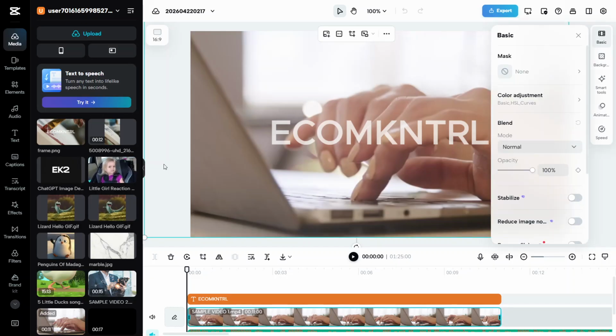If at any point you need to return to a different project, you can always go back to the Recent Projects section and repeat the same process. And that's it. That's all you need to do to find and reopen your project on CapCut PC.